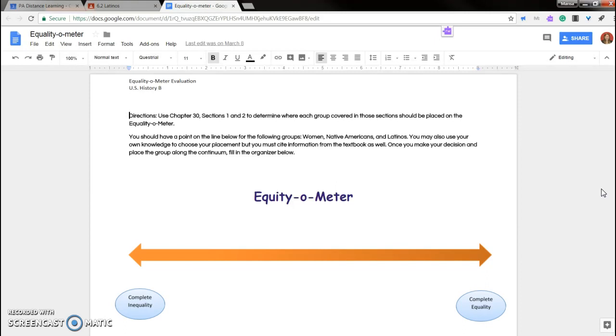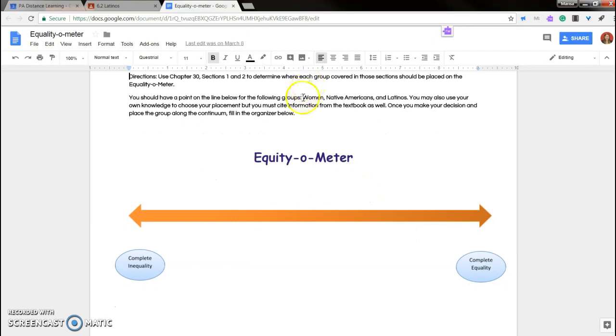So you're going to determine where each group covered in these sections 1 and 2 should be placed on this equalityometer. So on this kind of timeline here, where would they be placed? You are going to include on there women, Native American, Latinos, and you can use obviously chapter 30, section 1 and 2, and you can also use your own information, your own knowledge, things that we have talked about in class. And if you use any kind of information outside of our textbook or information that we talked about in class, make sure that you cite it.